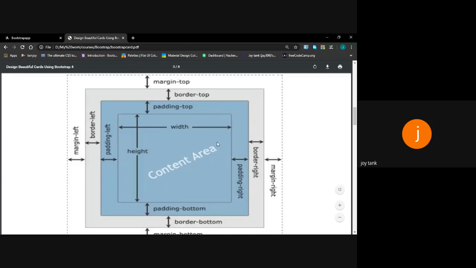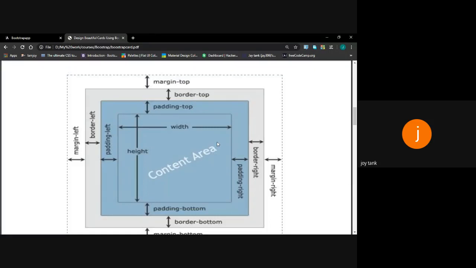So this is the basic concept you should know when you design anything in the UI or in your web page, whether it might be a card, any kind of container, a button, a video, or an image. This model is very much needed in the designing of every UI.